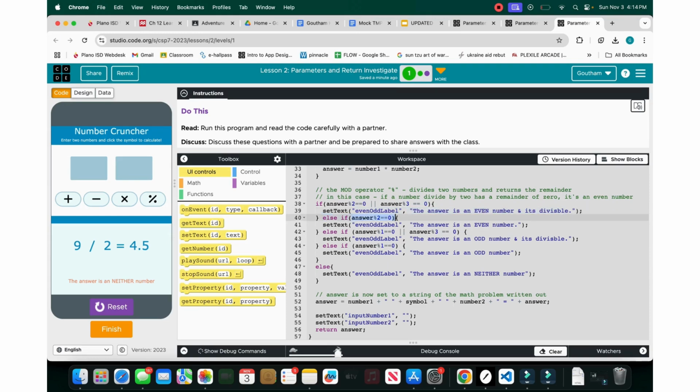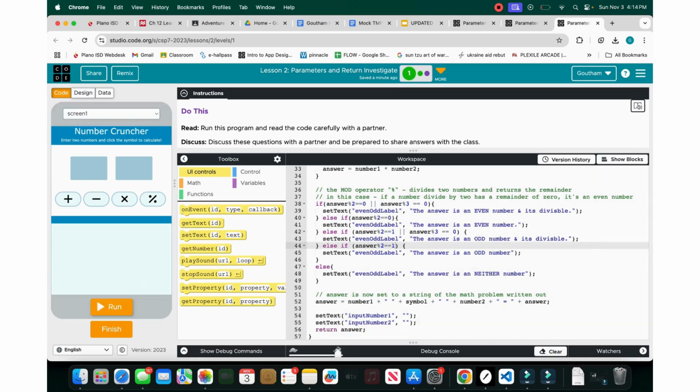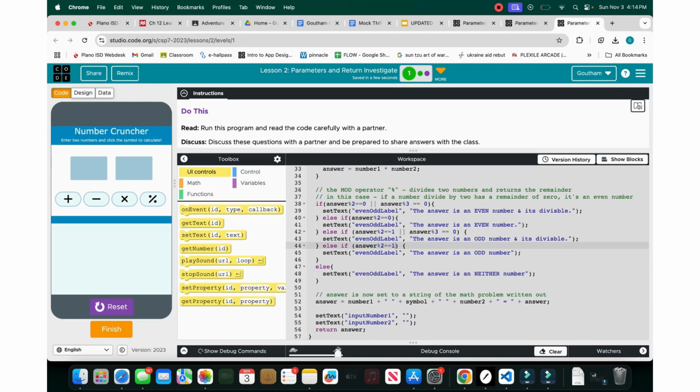Else if the answer is 2, then you say the answer is an even number. If not, then you say it's an odd number, it's divisible. Then else if it's text and it's even odd label, the answer is an odd number. The problem with this logic I see here is that if you divide any number by 1, it goes in evenly. Rather, we should change this and make sure the remainder is 1. So this makes sure that both actually work. When you mod anything by 1, it's always going to be 0 because 1 can go into any number except if it's a decimal.